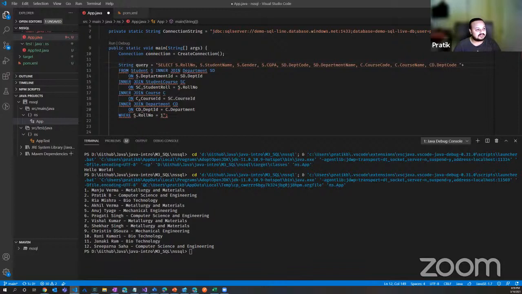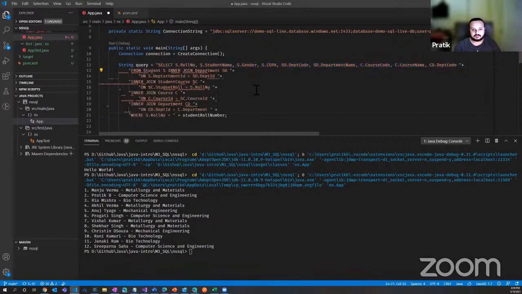So for the sake of speeding it up, I'm going to be copying it and pasting it. It is formatted. Yeah, it is exactly the same query, but here we are just putting the quotation marks and everything at the right place.